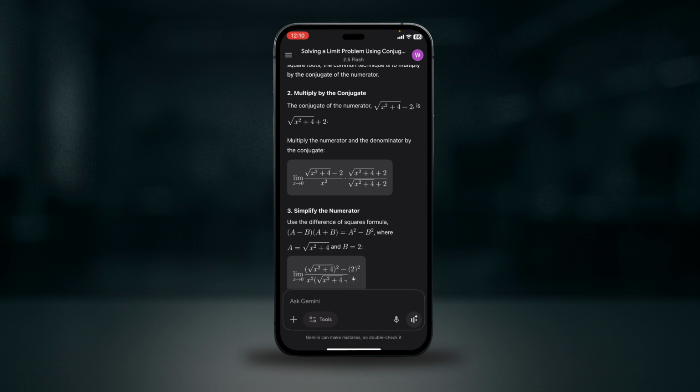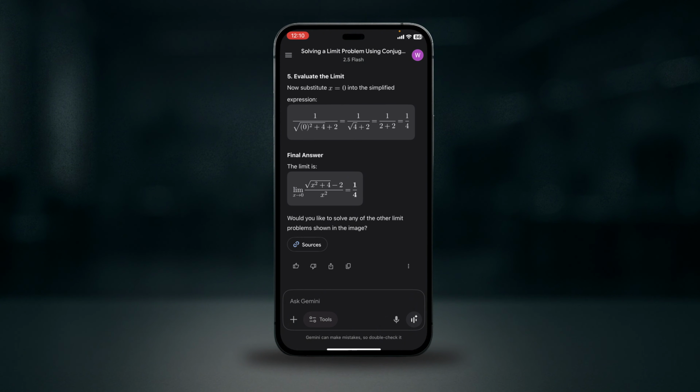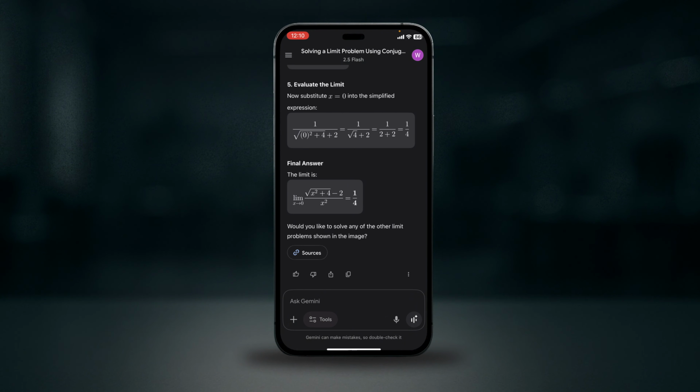Safety tip: don't rely on AI for homework. Use it as a learning guide so you can explain the answer in class.